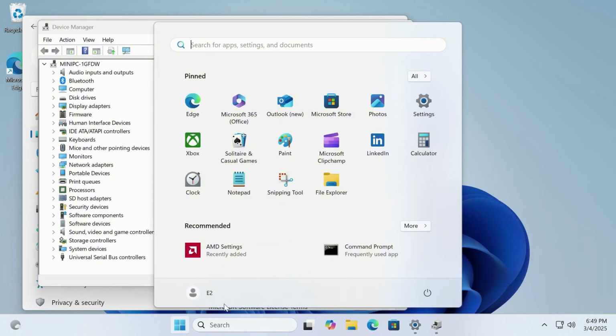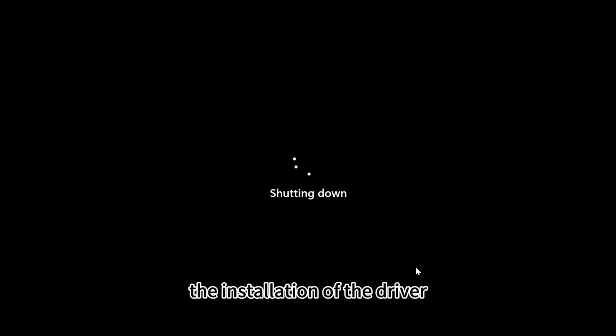Step 13. Here the installation of the driver has been successfully completed.